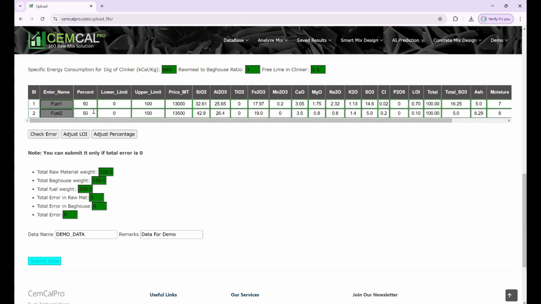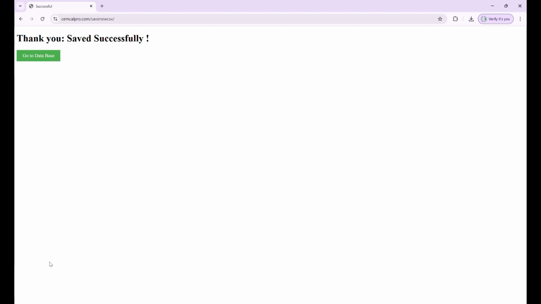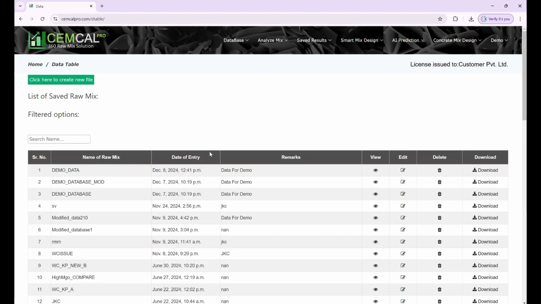Remember, the total percentage for all tables, including raw materials, baghouse, and fuel, should always be 100%. If it is not, you will not be able to save the data. You will get an error message. If the total percentage is not 100%, you can adjust it by clicking this button. This will adjust with the first entry percent to make the total 100. Once adjusted, save the data. You can see that the entire Excel sheet has been uploaded. Now, you can save it and the data will be stored as demo data.